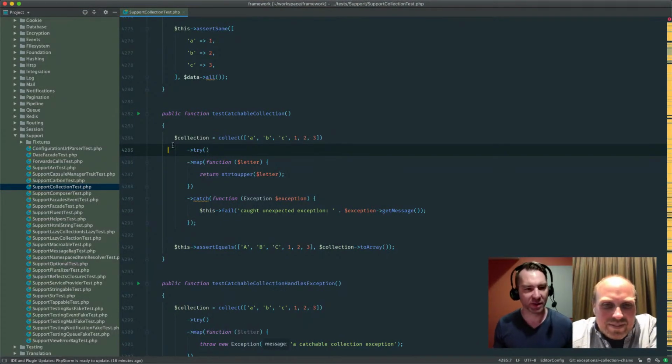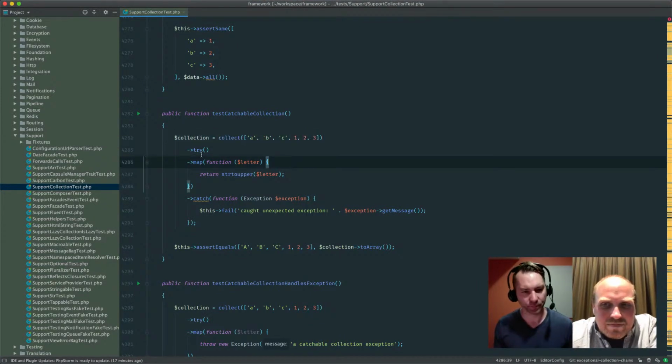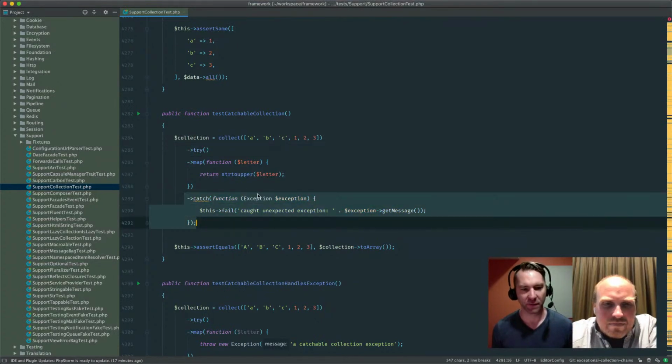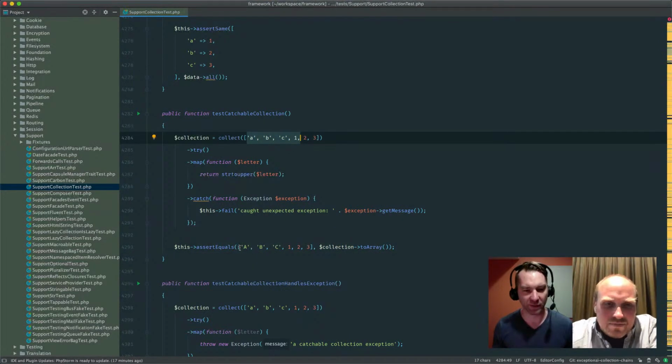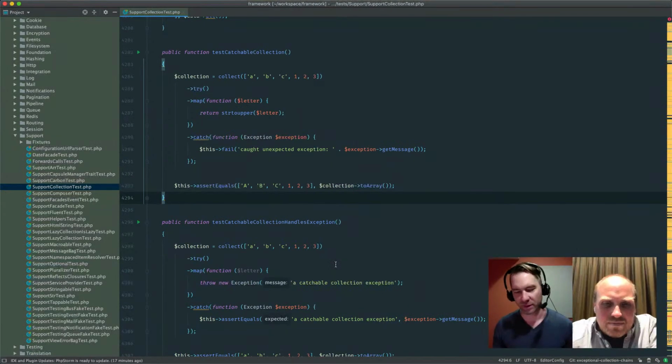But basically, same thing we did yesterday. I just made a straight collection, try, map, and catch. So basically, I took the example test case we were using yesterday, and said, look, we can put try and catch, and if there's no exception, this thing just runs. So we got ABC 1, 2, 3, and then we have capital ABC 1, 2, 3. So super simple test, nothing fancy.